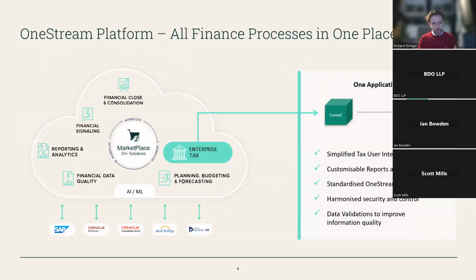So if you're not aware, OneStream is more of a platform than a product. It allows you to have multiple solutions in a single application. So where does tax fit in that landscape? Tax sits next to your consolidation solution, so you can seamlessly pull data from your consolidation solution directly into tax. You've got everything in one place, and that's the beauty of OneStream, having everything in a single application. And obviously there are some synergies there as well.